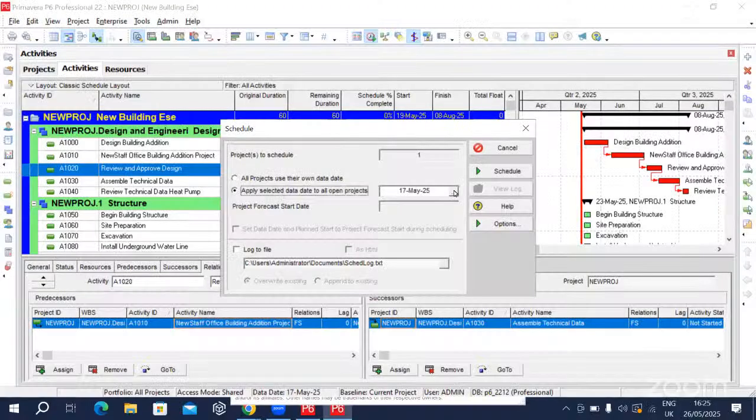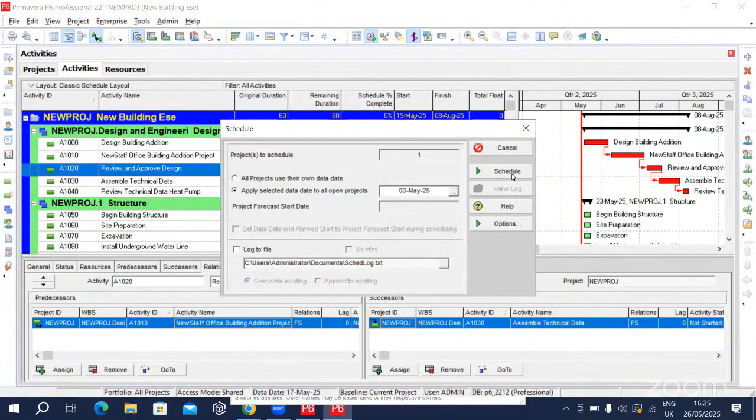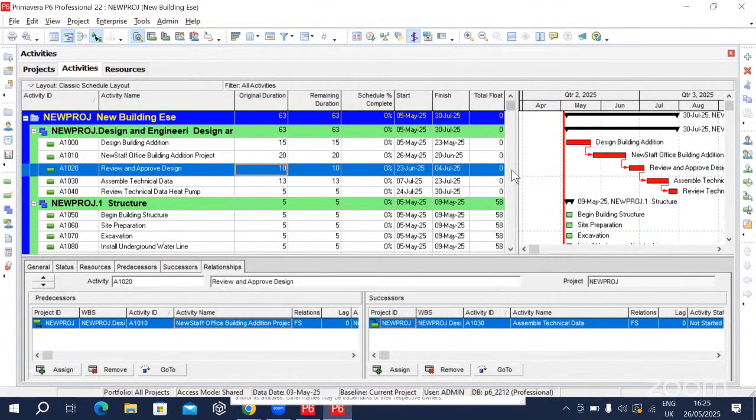Click on the drop down, make that the third of May. Click that and click select and then schedule. So can you see they've all gone back to the 5th of May.